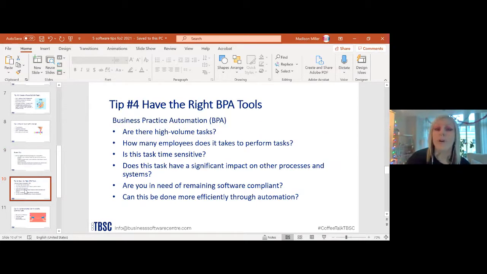So tip number 4 is have the right BPA tools. And what I mean by BPA is business practice automation. There are different questions you can ask yourself to see whether or not you need to automate a business practice, and they are listed here. For instance, are there high volume tasks? How many employees does it take to perform a task?